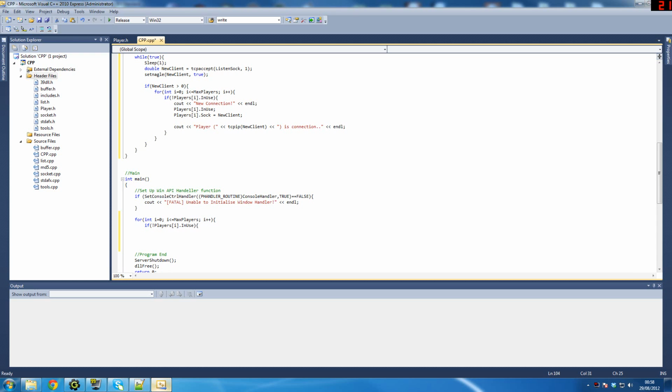Now, if the player is in use, rather we want to change that to is in use, then we will read their socket. Now, this also will be in a while statement. Again, you will want to sleep 1 so you don't overload the server. And as we haven't actually initialized the thread yet, what we want to do here is just create the thread.